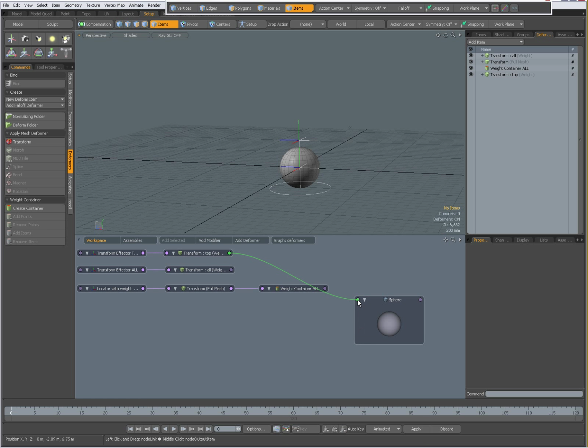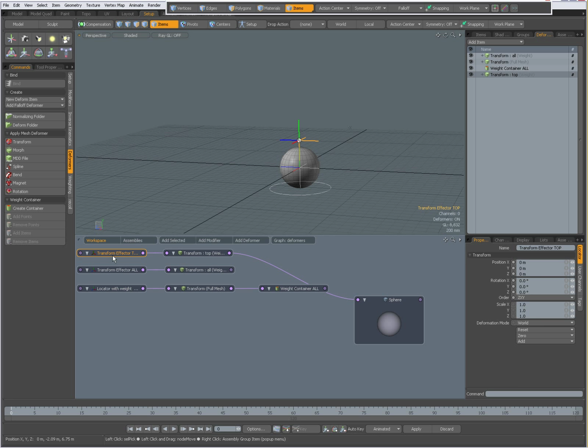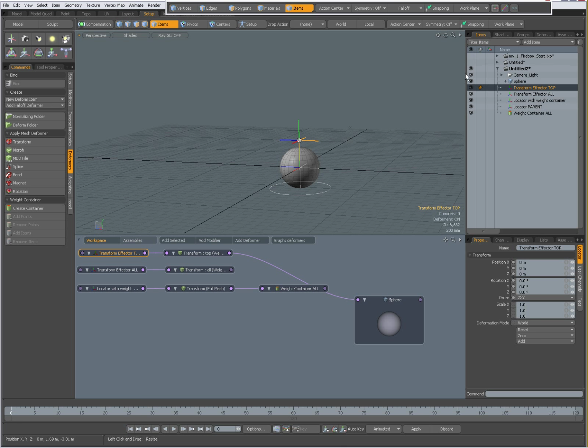So when I plug this in and select this transform effector in the schematic view, you see it's highlighted right now, and in my item list you can see the transform effector, which I've called transform effector top. I've added the word top to it. It is highlighted, and when it was selected, when I press the W key and move this around, you see what this transform effector does.